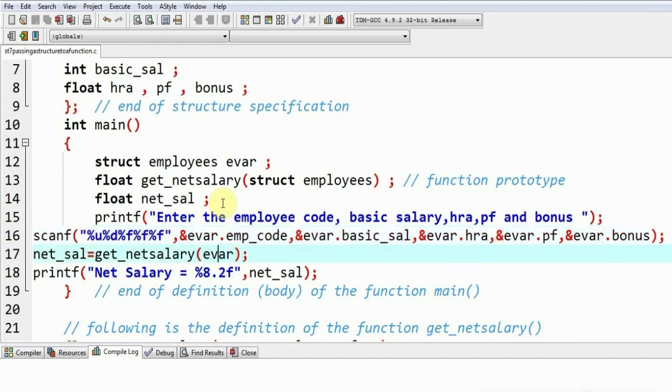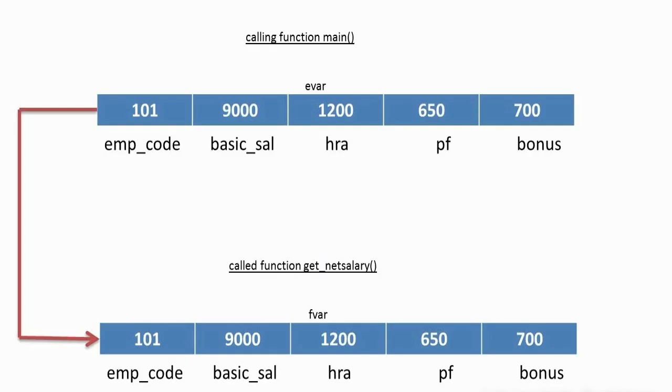Here is the main thing. Here I am calling the function get_net_salary. What you can see is that at the time of calling, I am not passing an ordinary data type variable. Rather, I am passing a structure. Like I have shown you in this diagram, this structure is being passed.